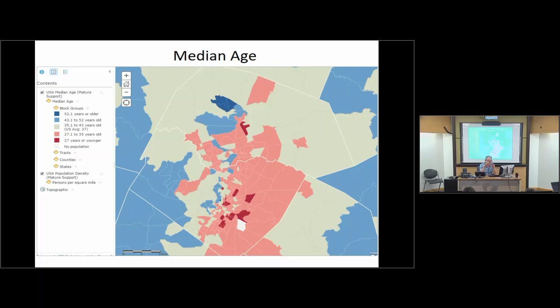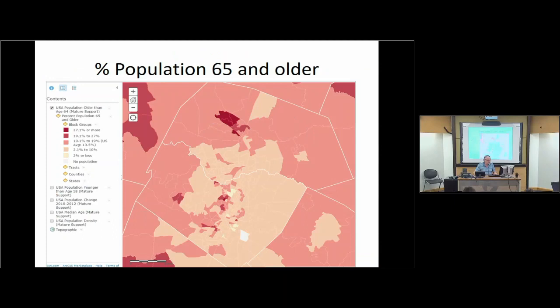Similarly, if you can imagine there's a flood, if you've got lots of young people and particularly young children, then they're very vulnerable during the flood. So median age is a critical thing. Percent of the population 65 and older.